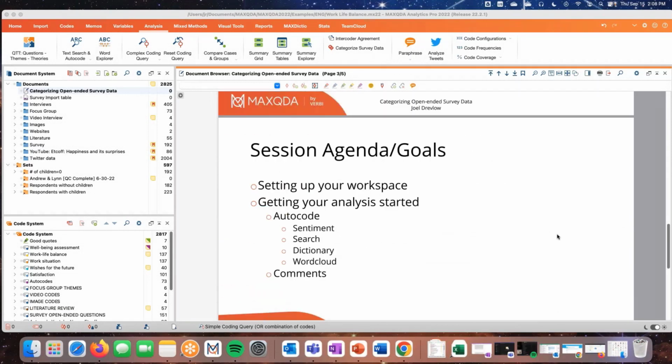So our session agenda, or our goals for today: I'm going to first take you through setting up your workspace with the Categorize Survey Data tool. I'm going to walk you through how you need to get things set up and arranged, and how you can customize it to your own particular style of analysis. Then I'm going to take you through a few ways that you might approach getting started with your analysis. I think it's good to play around with all these tools to see, does this fit my style? Does this fit what I'm trying to do or not?